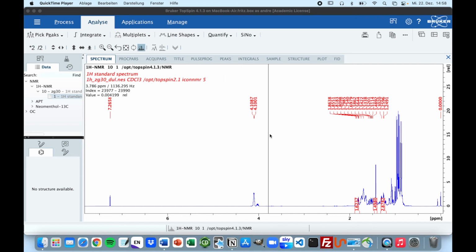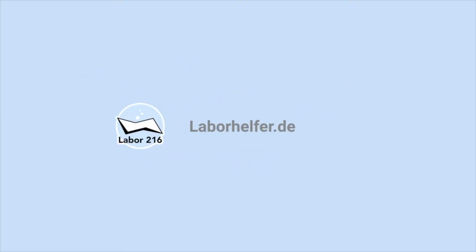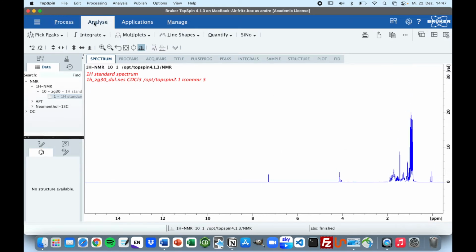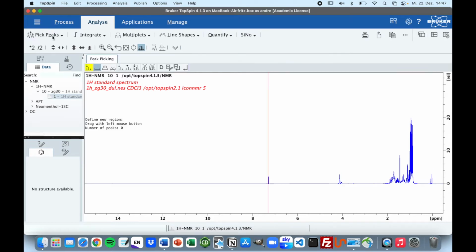So in this video, I'm going to show you how you can pick peaks, integrate, and reference your NMR data using Topspin. So once you have imported your file, the first step is to pick peaks. So we go to Analyze, Pick Peaks, and it's pretty easy. You just have to select all the peaks you want to be picked, and Topspin will do the work for you.